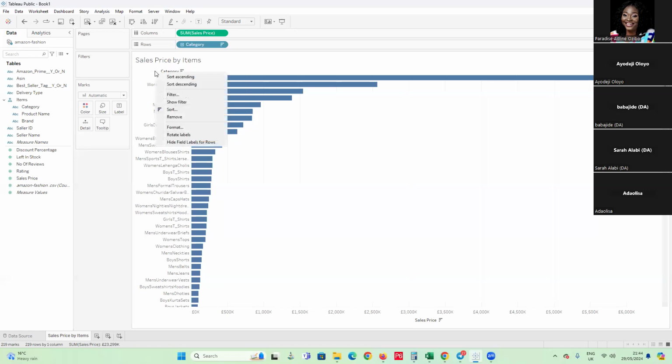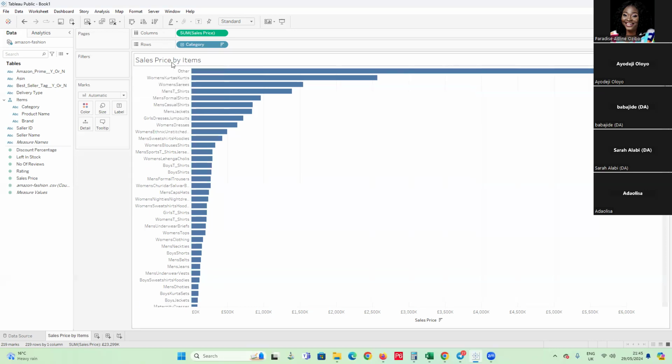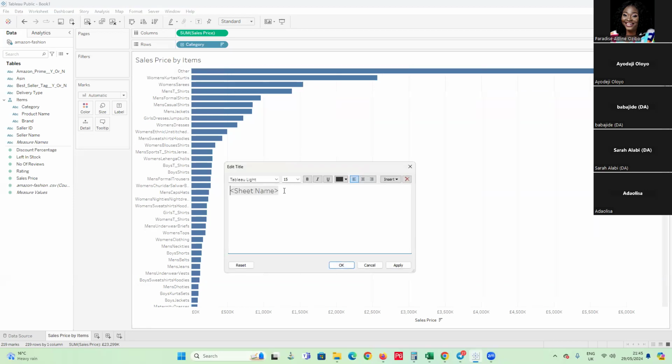I'll just right click on this. So I right click on the top here and say remove or hide label of the row. Hide field label for row. So I can hide that. If I click on this, it removes that. Right. And I can change this to sales by category.